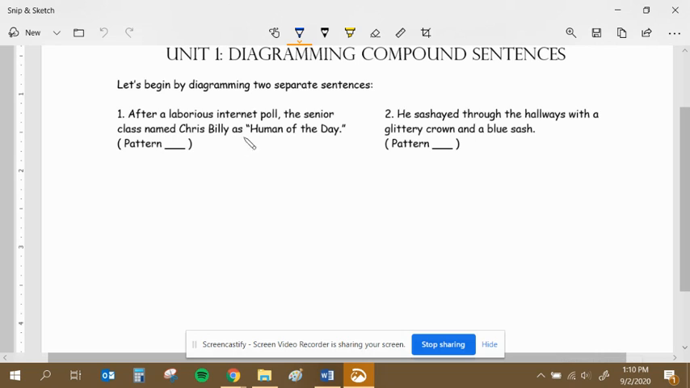So I can also hear this word as, which is a pretty good clue that it's going to be a pattern 9 or 10. And so I realize, okay, it's going to be class named Chris Billy, Human of the Day. And human's a noun, so this is not an adjective. So therefore, this must be a noun, action verb, noun, noun, which makes this a nice little pattern 10. So let's see what we can do about this. Let me see if I can get this guy to show up here. I'm going to call him a pattern 10.